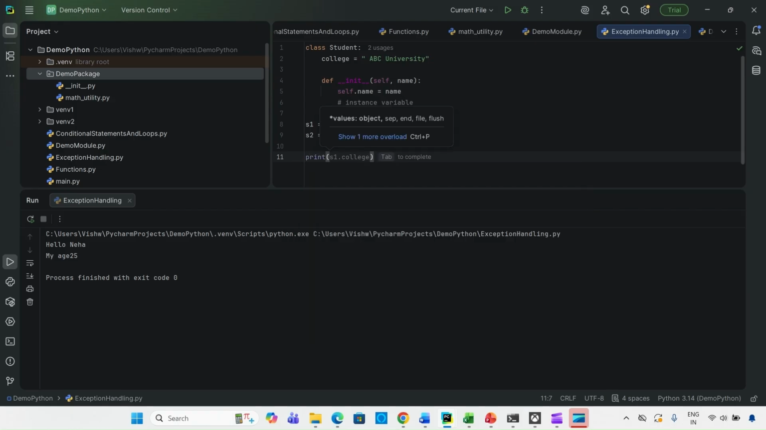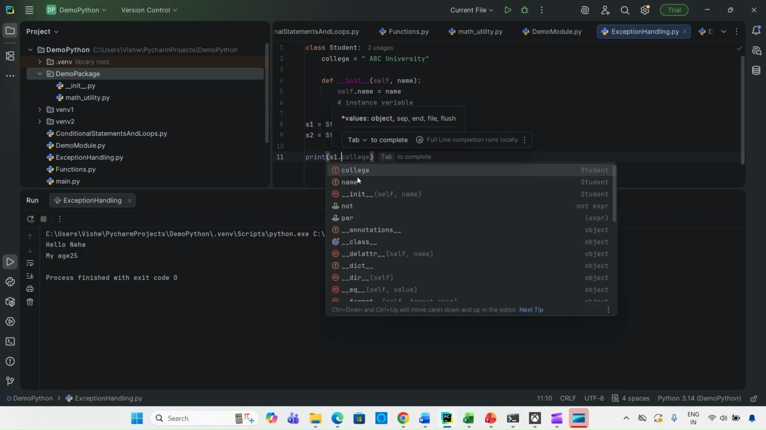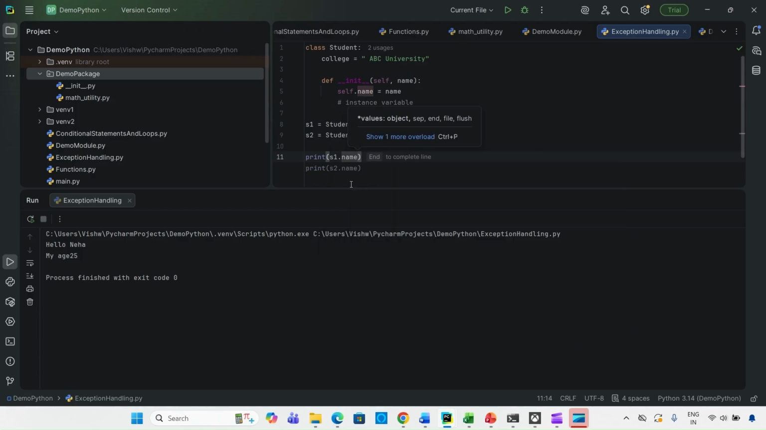So we'll use the s1 object to call name, and then we'll use this s1 object again to call college. In the second line, let's do the same thing using the second object s2. We are calling name and college. Before that, let me run this file. See, it has printed the name of the first student as Rahul, who belongs to ABC University, and the second student Priya, who again belongs to ABC University.